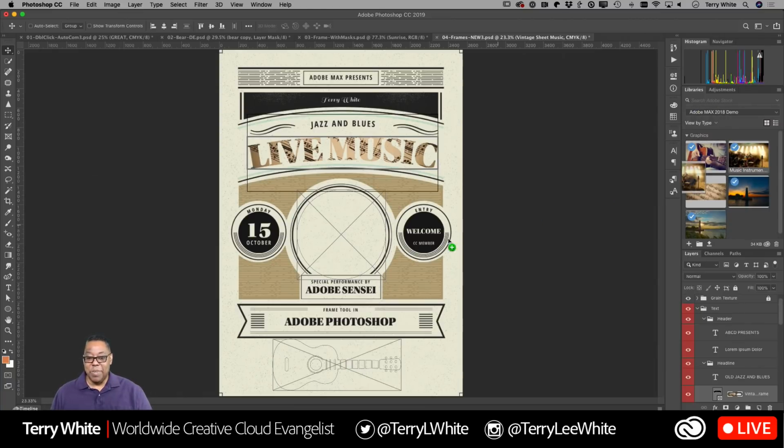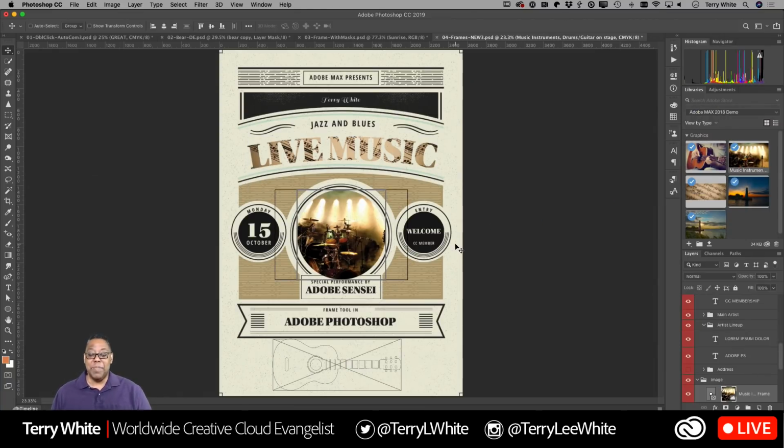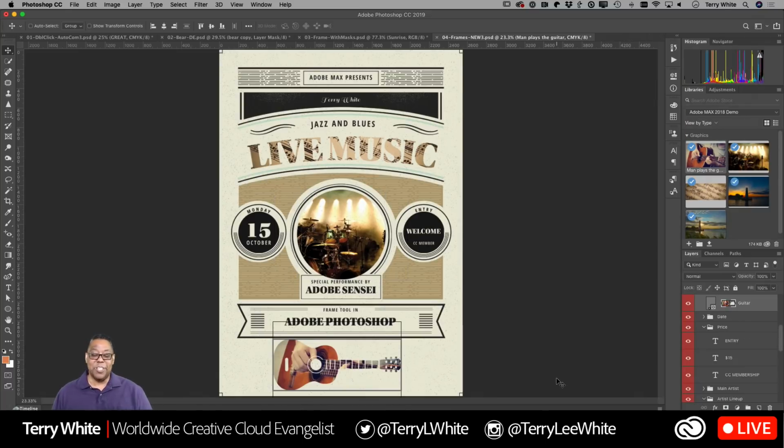And same thing here, if I want to drag this over into an elliptical frame that was drawn with the frame tool, no problem. And this last one is actually a vector shape that I got from Adobe Stock, the guitar itself. So I can drag a physical photograph of a guitar into the vector guitar to make it into a vector frame. So those are just a few of my favorite things in Photoshop.